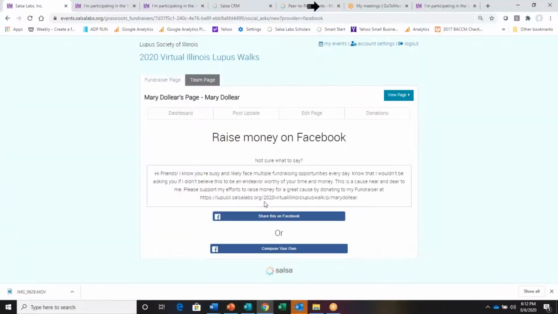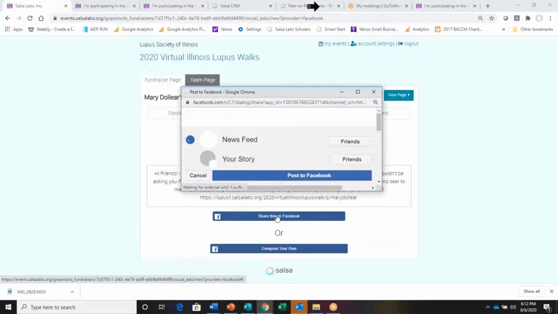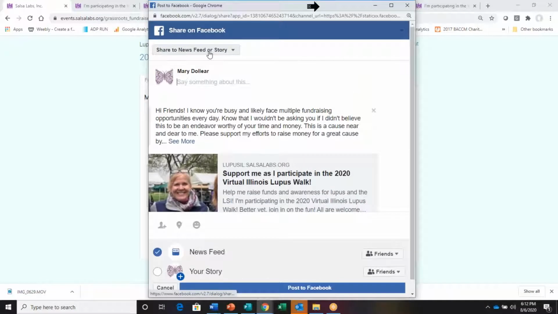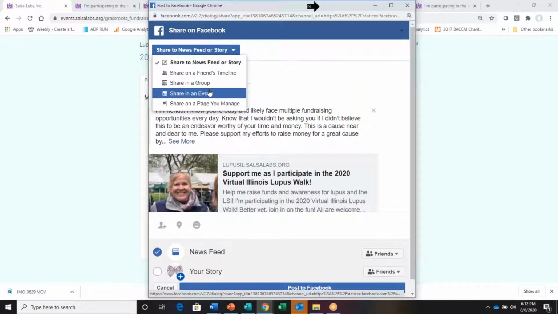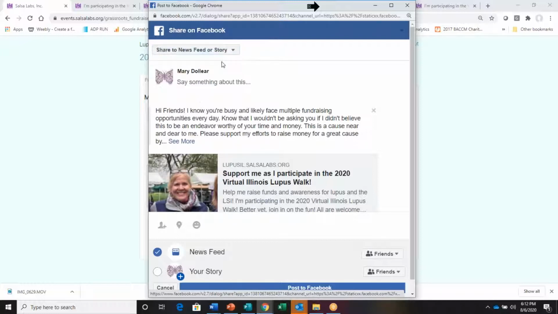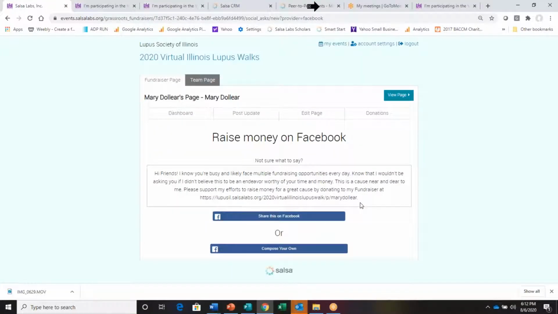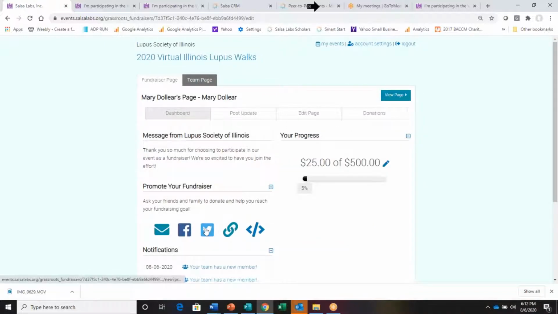Okay, so we'll just go ahead and share this standard on Facebook. If you have a page, like we have obviously multiple Facebook pages for the Lupus Society, and I'm a manager of them, so I can post to a page, to a group, to an event, or just to my timeline. So I'm just going to go ahead and post that. And it's as easy as that. Twitter is the same, except you're limited in characters, right? So those are the promote your fundraiser tools. Does anyone have any questions about that?